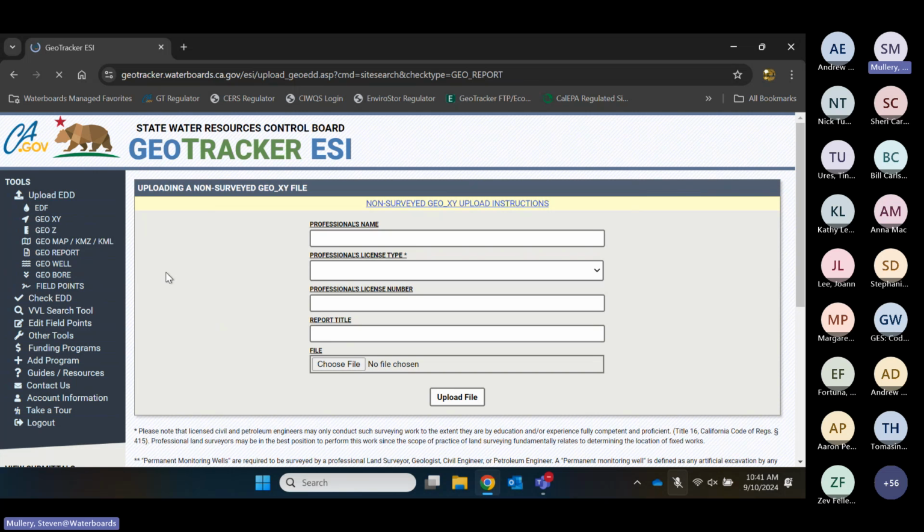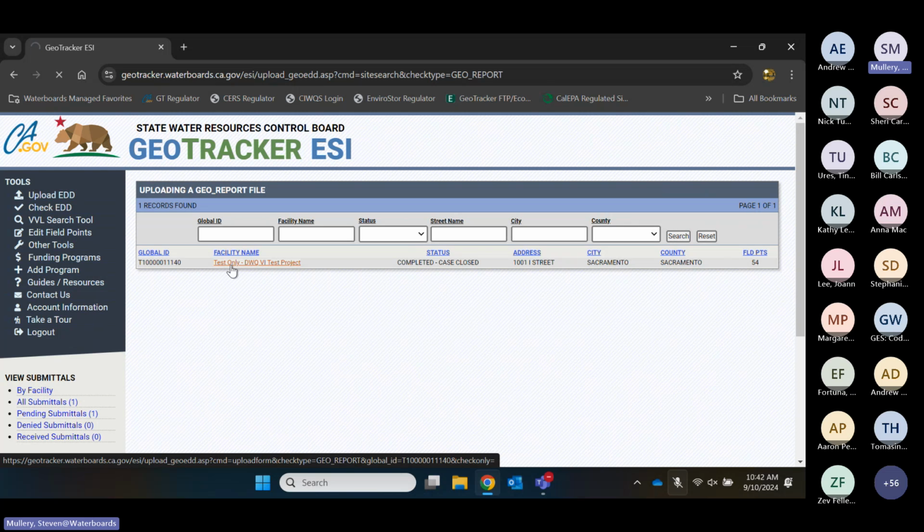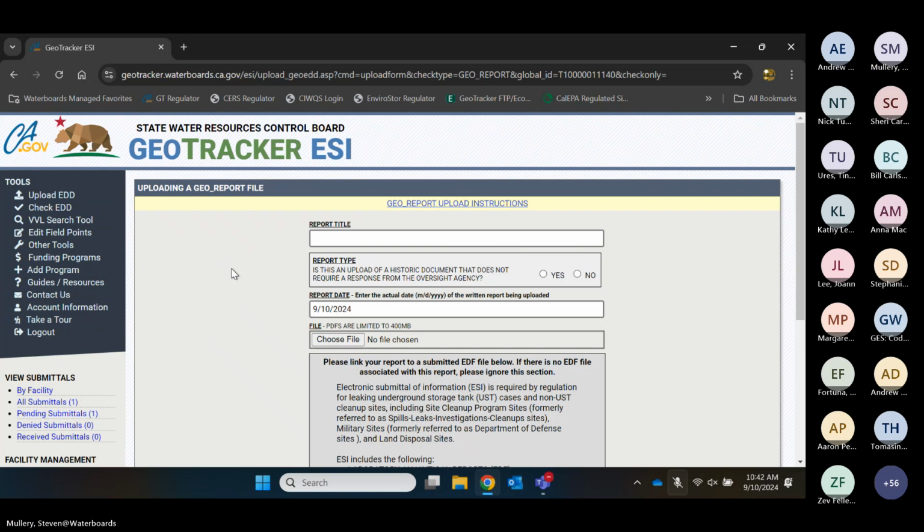Going down to GeoReport here, it's a little bit different. GeoReport is just a PDF of the reports or documents that are uploaded to GeoTracker. The first page, when you click on GeoReport, shows a list of facilities that you have access to. All you have to do is click on the facility you want to submit this document to, and you're going to see an upload page.